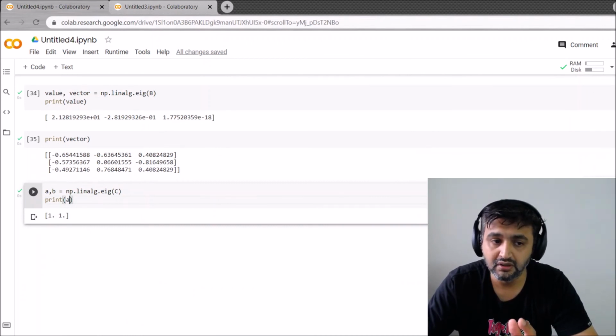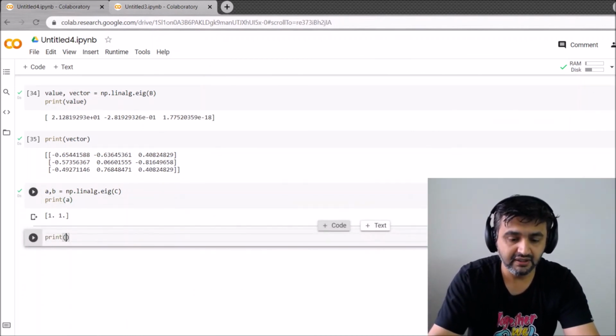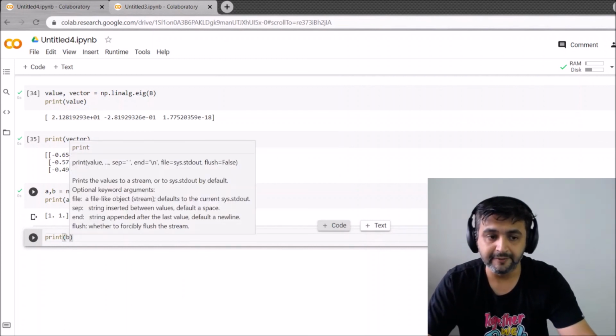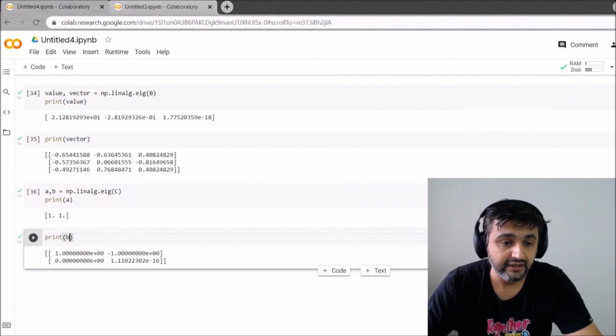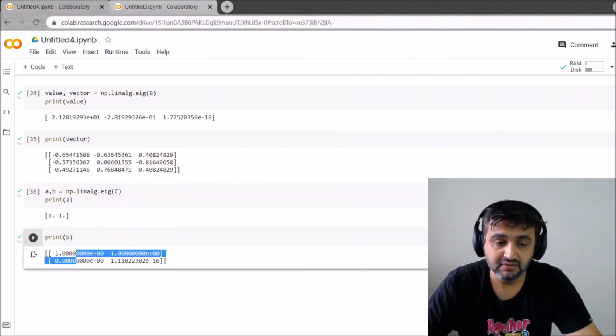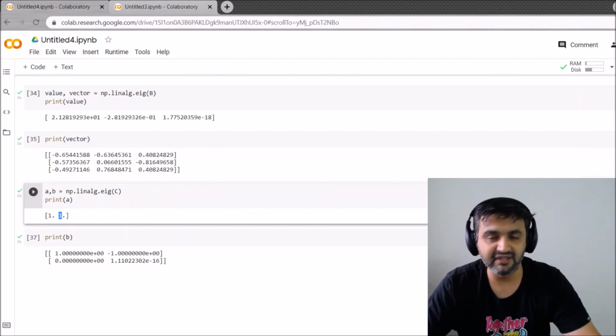So 1 comma 1. And now if I want to find the eigenvectors, I will print the second variable, which is my B. Then control enter. Here you can see the first column is the eigenvector for the first eigenvalue, and the second is for the second eigenvalue 1. So that's how one finds eigenvalues and eigenvectors using the eig command.